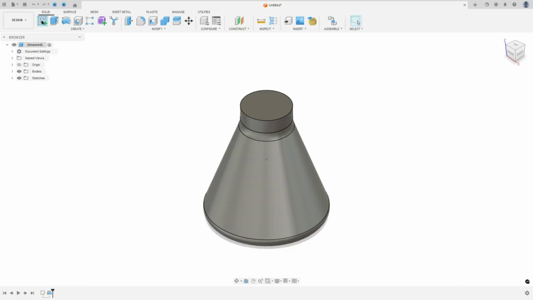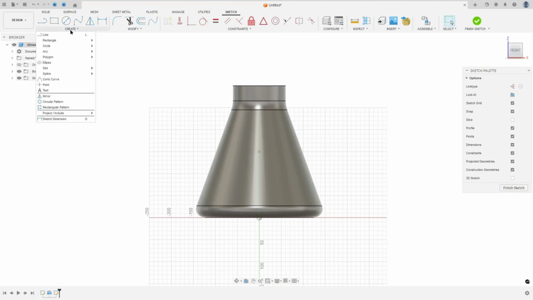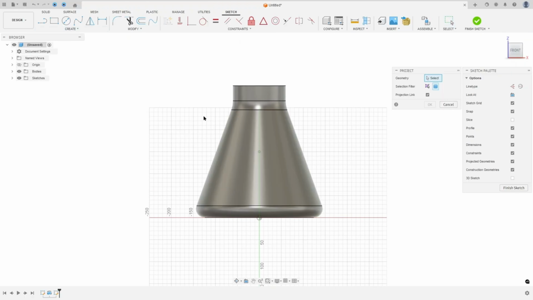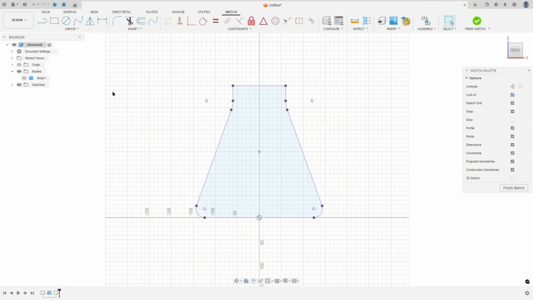So go to create a sketch and select the front plane. Go to create and select project, include project. Selection filter, select the bodies, select this body here. I will hide this body a little bit. Okay.